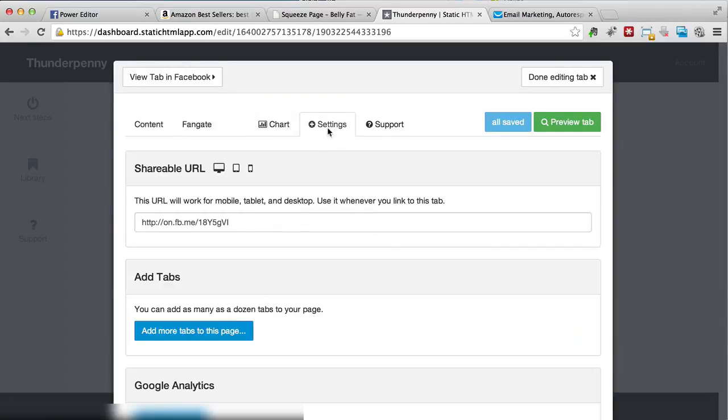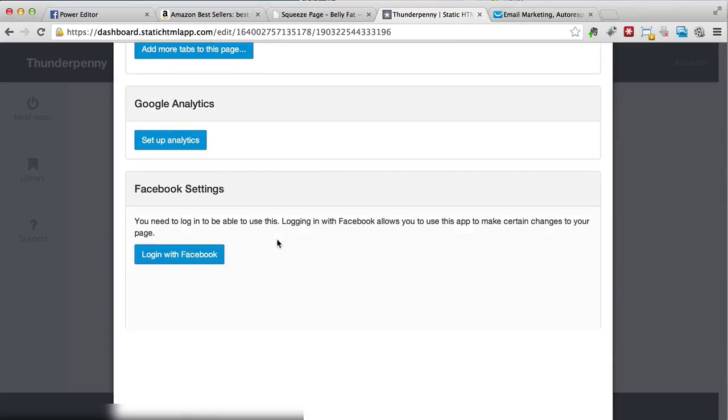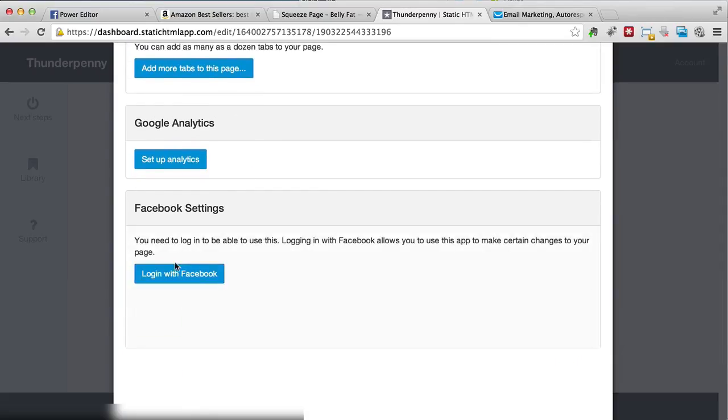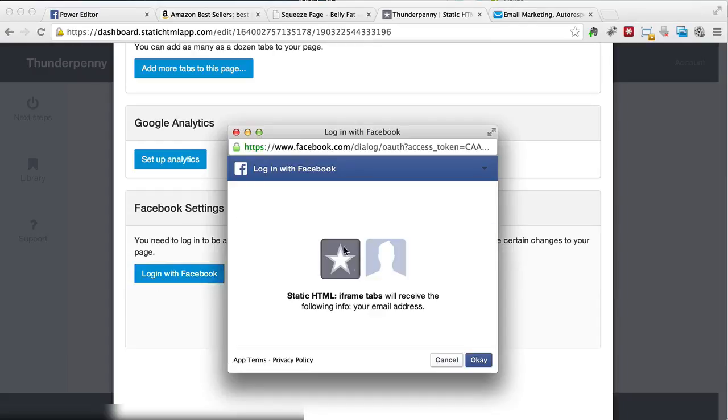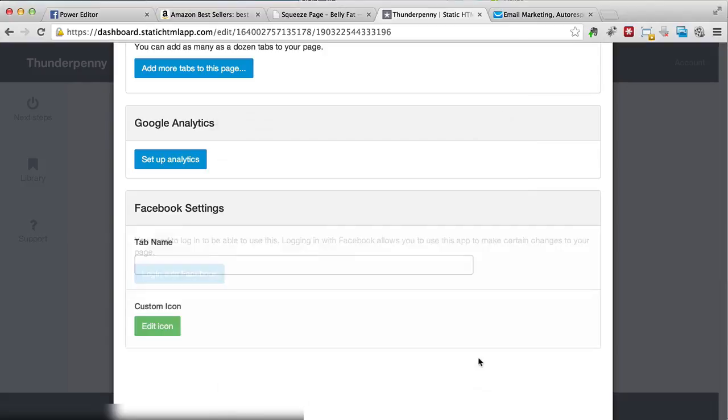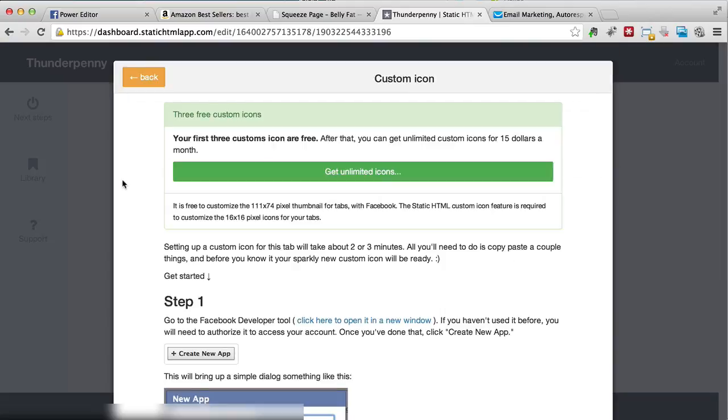Okay, look here. We just need to click on settings, then tab name. We can easily change it, but it does require us to log in with Facebook. I'm not sure why they think we're not logged in. Anyway, we'll just click on login and click OK. Yeah, OK. So tab name, lose belly fat. We're going to save the tab name. We can also upload a custom icon. I'm going to pause the video while I upload one of these icons. I'm going to show you what it looks like.